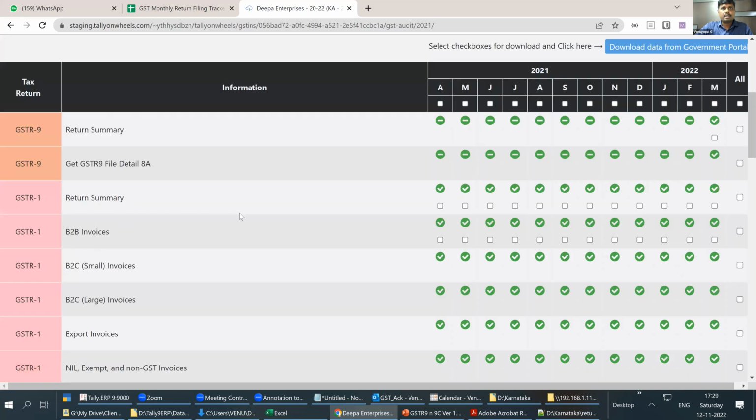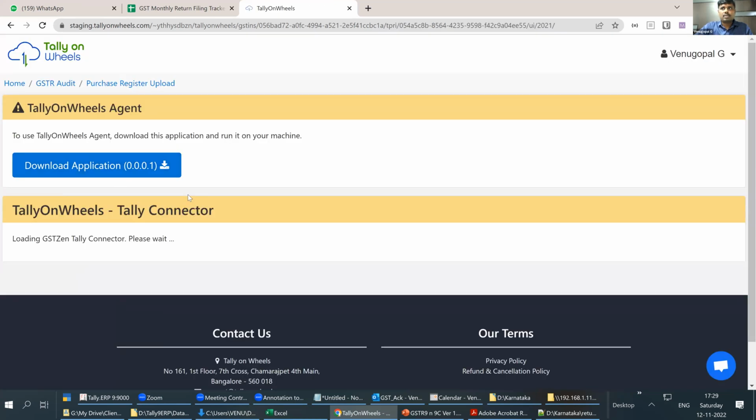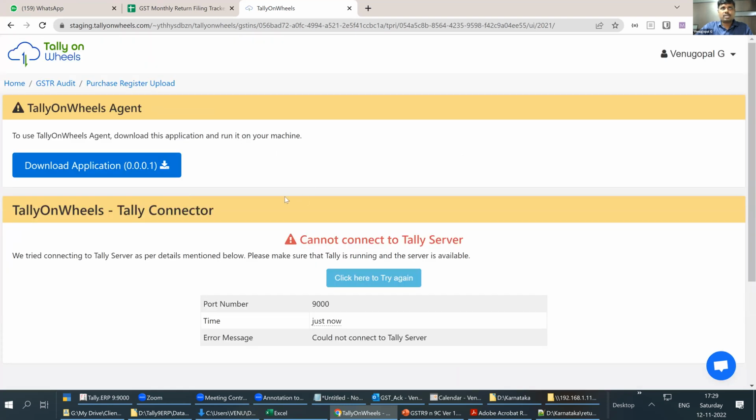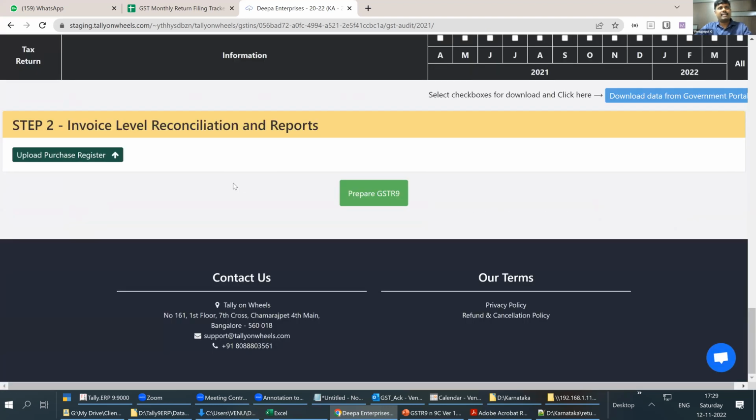You go back, upload purchase register. Azar, can you just check in the meantime why it is not working, and if you can just upload it. So it will automatically read the purchase register and will move on to prepare GSTR-9.